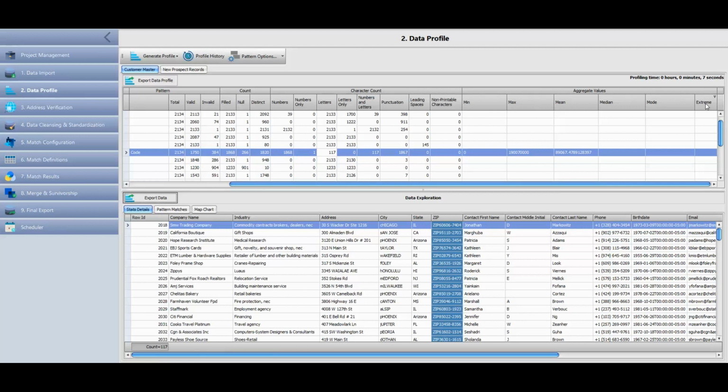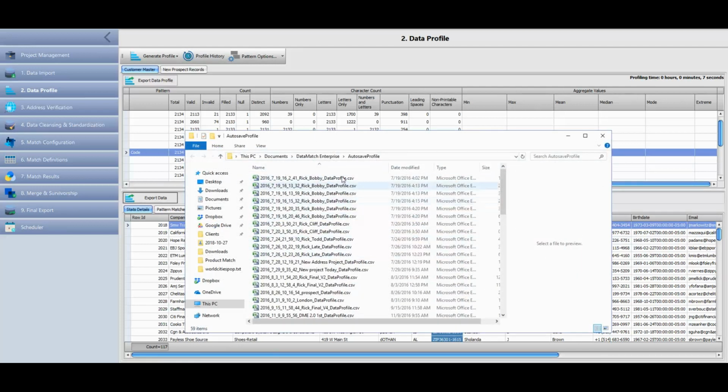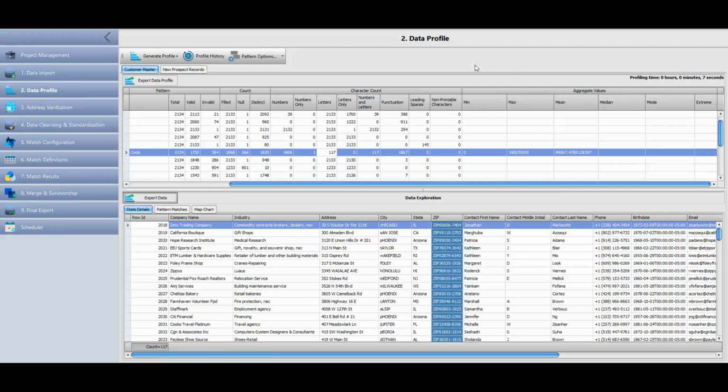One last thing I'd like to mention is the profile history. By clicking this button, we can see the historical profiles that we may have run for this data set in this project. This can be helpful if your data changes over time. By checking the historical data profiles, you might be able to see certain trends that change in the data. In closing, we always recommend that you profile your data before you begin your project in order to get the most out of your data.